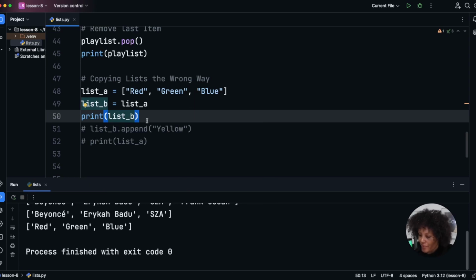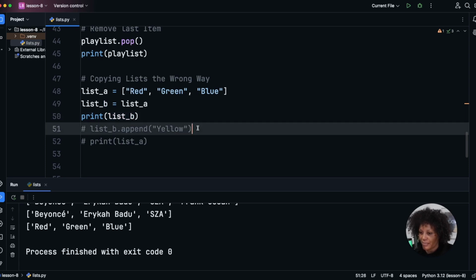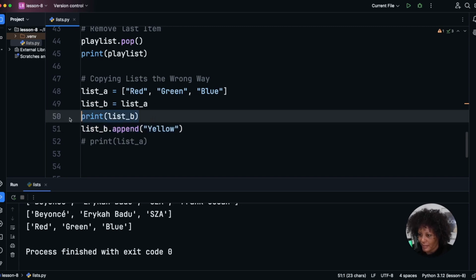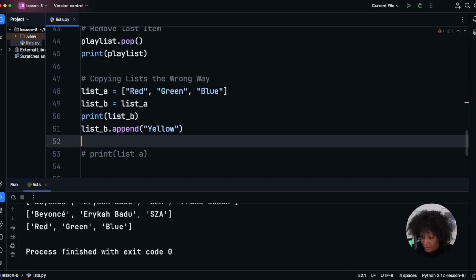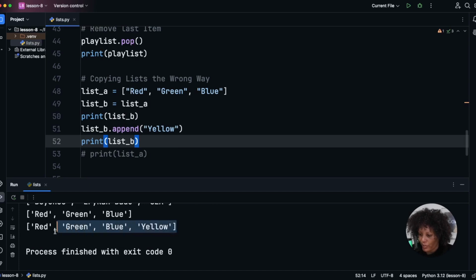Red, green, blue. That makes sense, right? We just assigned list A to list B. That definitely makes sense. Now, where it gets interesting is if I append yellow to list A, what is list B going to look like? Okay, cool. Red, green, blue, and yellow.